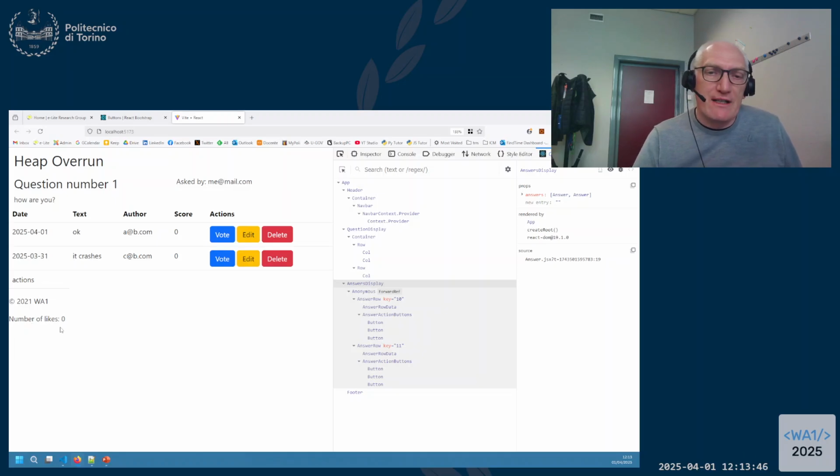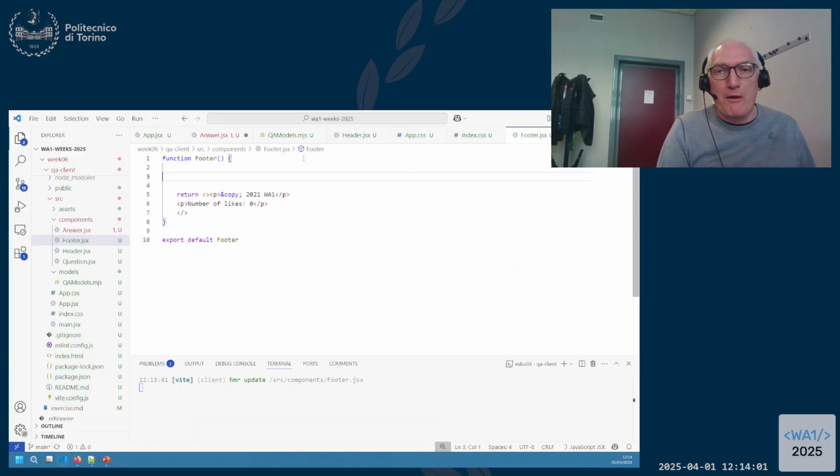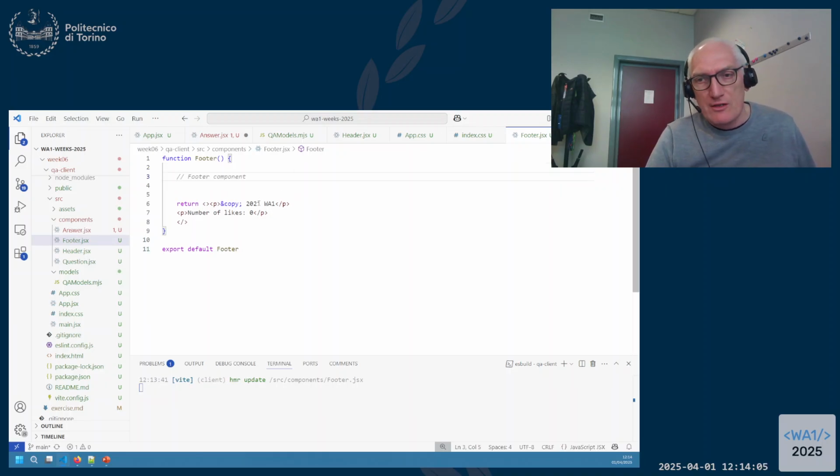I want something where the number can be increased. This number is some information that is only useful in this component. We want it to be able to evolve. So what I could do is to create a new state. So the information is not just a constant 0, but a state variable that starts from 0 and can be incremented, for example.